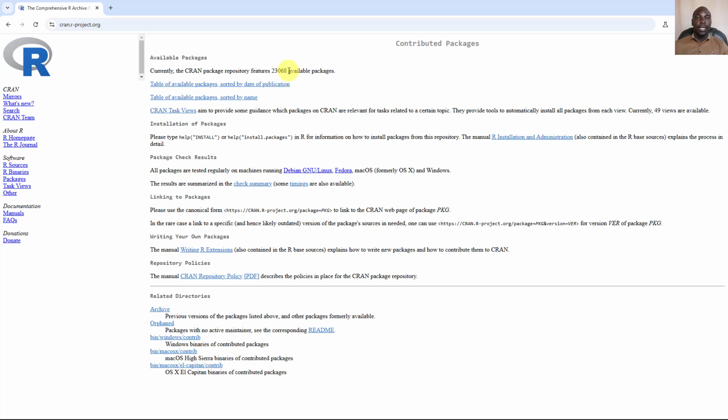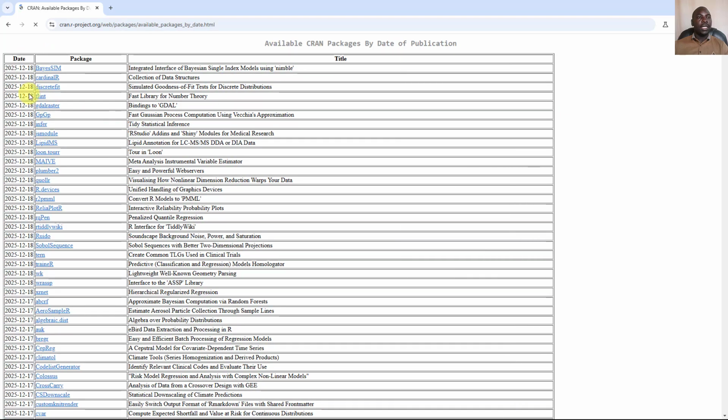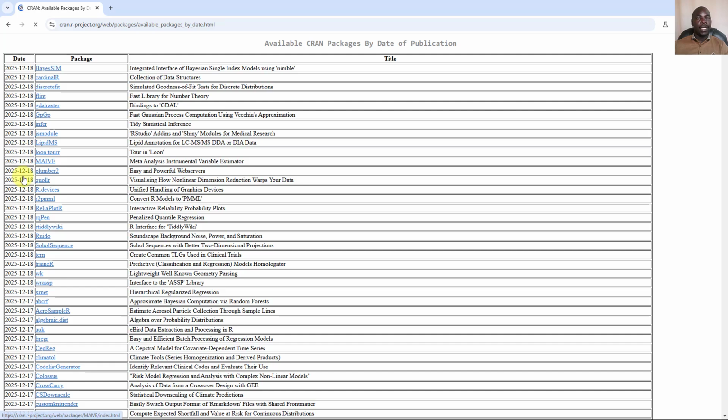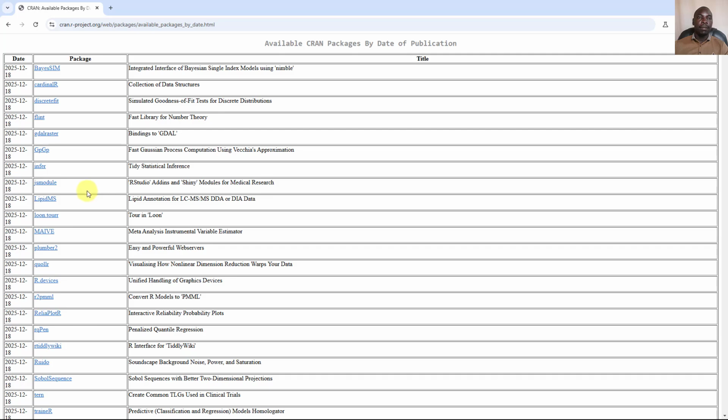You can take a look at these packages by either sorting by date of publication, or a table of available packages sorted by name, or by task views. Let's start with checking how the date of publication looks. So when I click on it, I'll be able to see a table here having the date when this was added, and then the package itself, the name, and some title or description of what this package does.